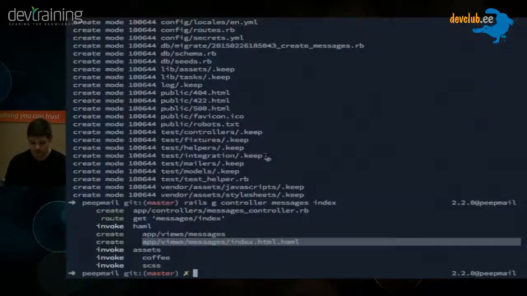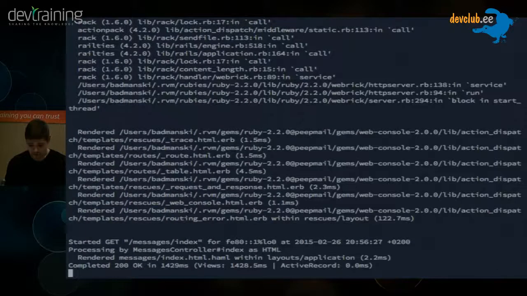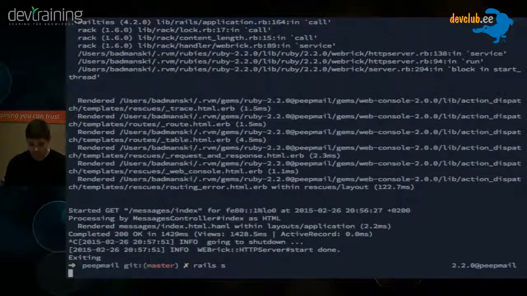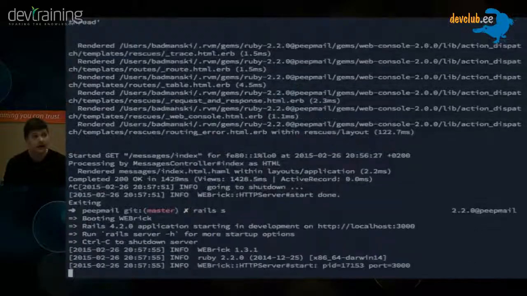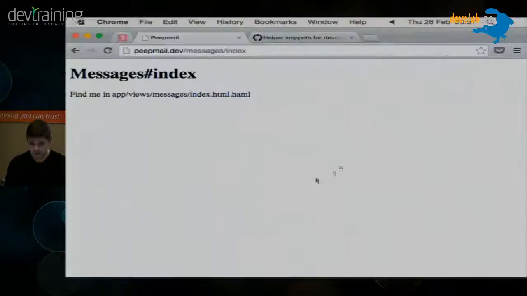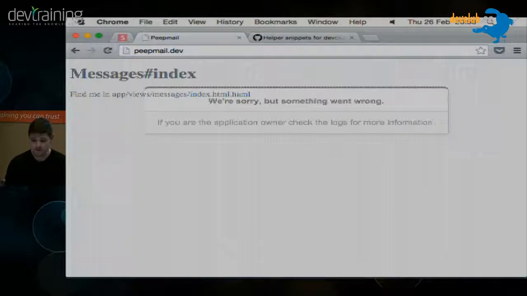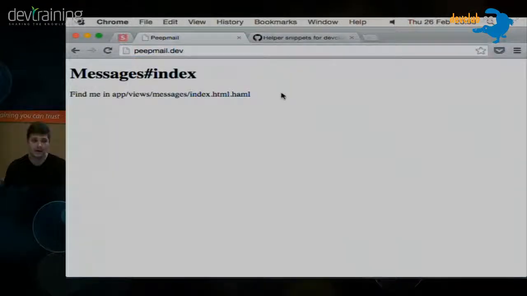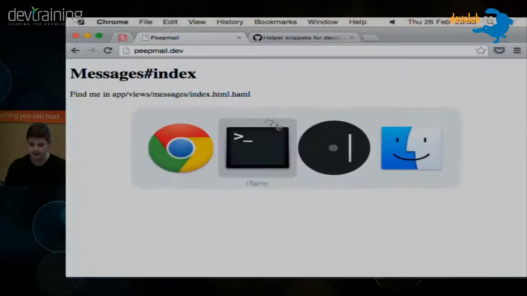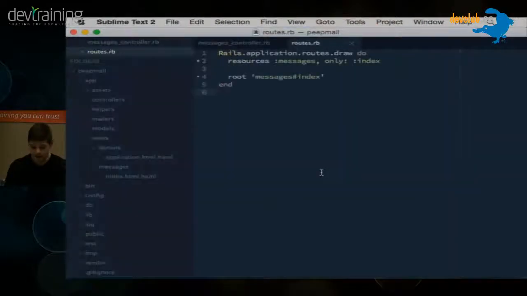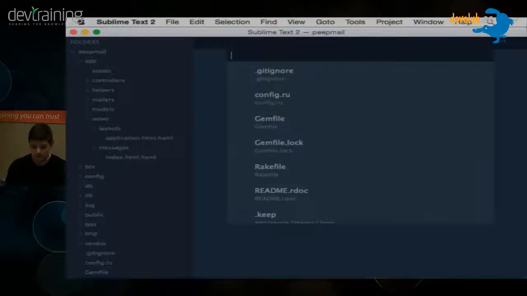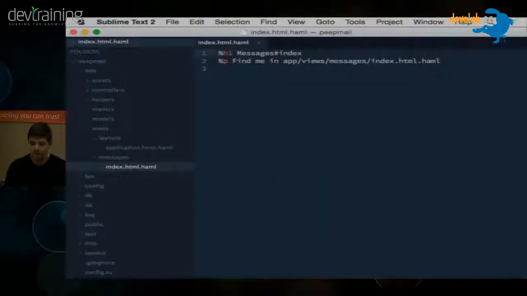That's it. Just in case, I will restart my server. And then, sorry, if we go to the root of our application, we see messages index. And this is exactly the text which gets rendered.